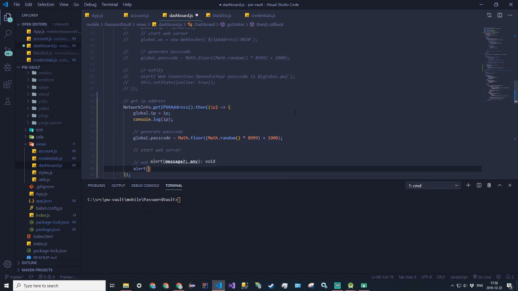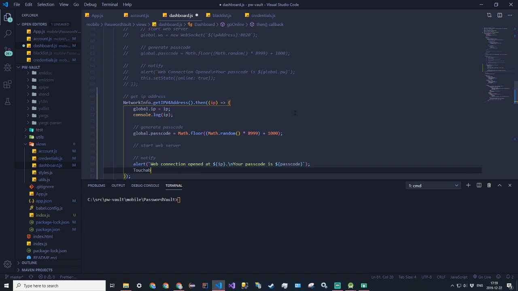So alert, web connection open at IP address, and then new line, your passcode is passcode. And then we want to say this.setState, and it's just going to be online true. Okay.